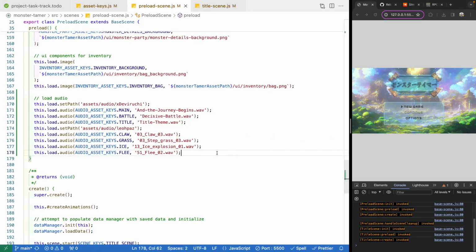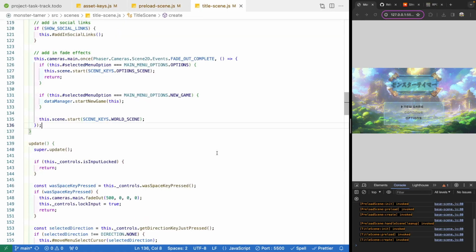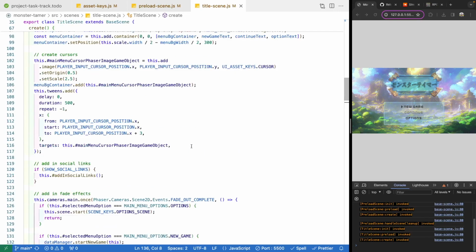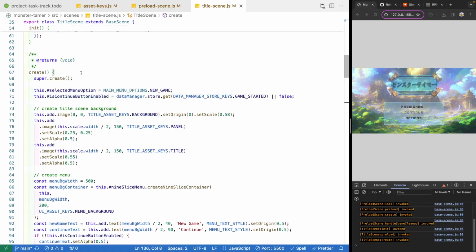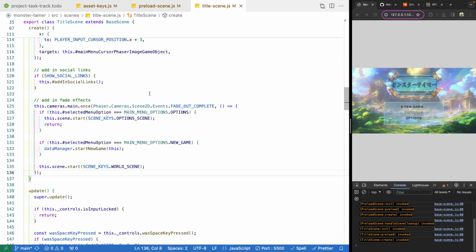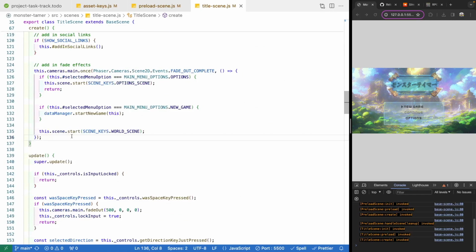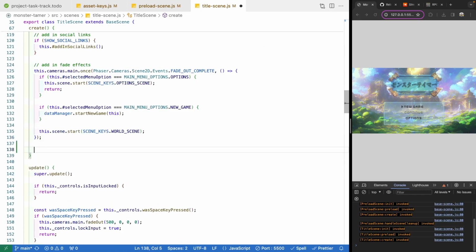So now that we've loaded in all of the audio assets we're going to need for our game for the time being, we're going to start working on adding these to our game. To get started, we're going to jump over to our title scene. After our scene starts, we're going to do our create method, and we'll set up everything we need for our scene. Once we do all that, at the bottom, this is where we'll tell our sound manager to start playing our audio for our background music.